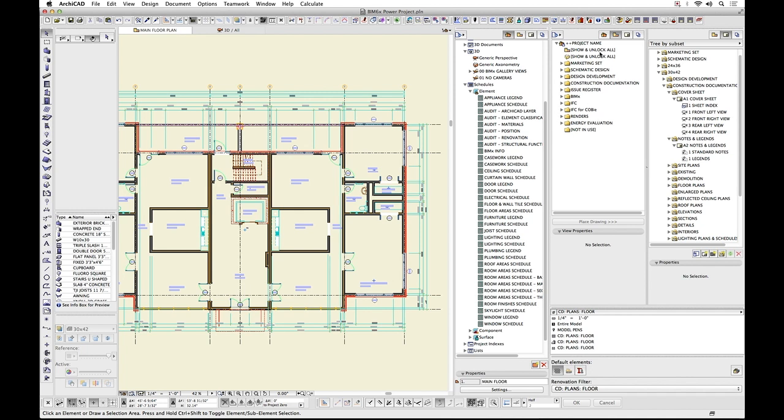We also have a couple of views up here called Show and Unlock All, one for floor plan and one for 3D. So this literally will turn on all the layers, unlock everything, turn on all the renovation filters, turn on everything, so if you ever get lost, you can find out where your information is. So that's pretty much it for the view map for now.